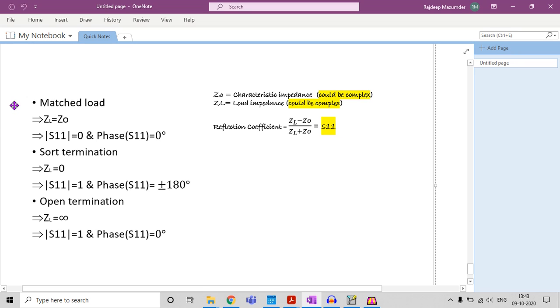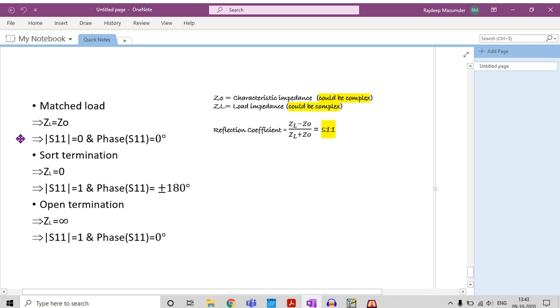Hi friend, this is a follow-up video, and as I promised, I will verify the remaining two conditions today. We have already seen the matched load part. Today we'll do a short termination and an open termination, and lastly we'll show you an example of a complex load also. So let's open our Serenade.